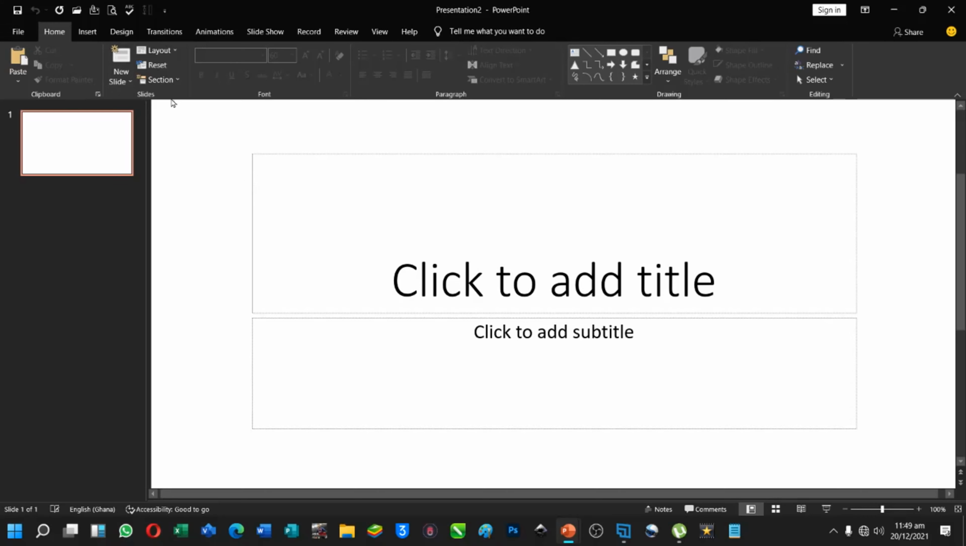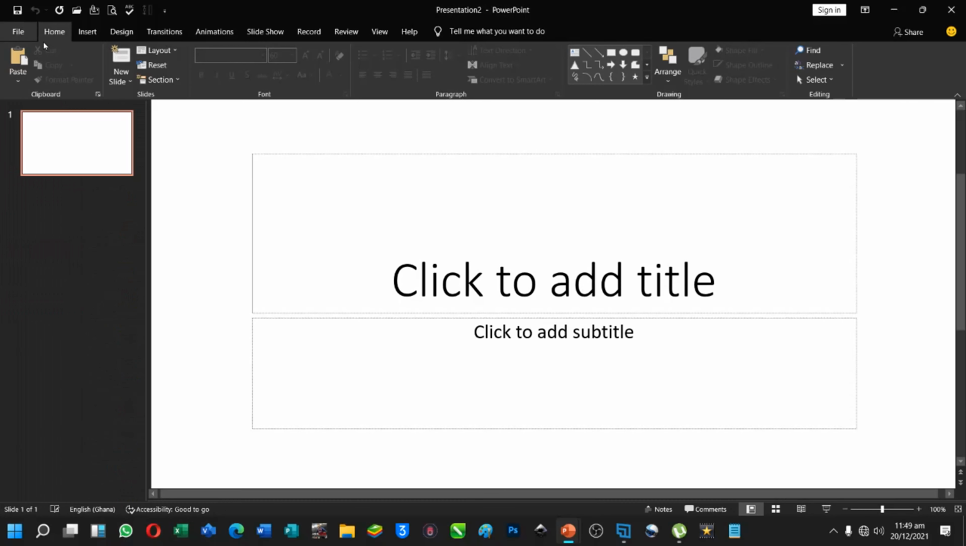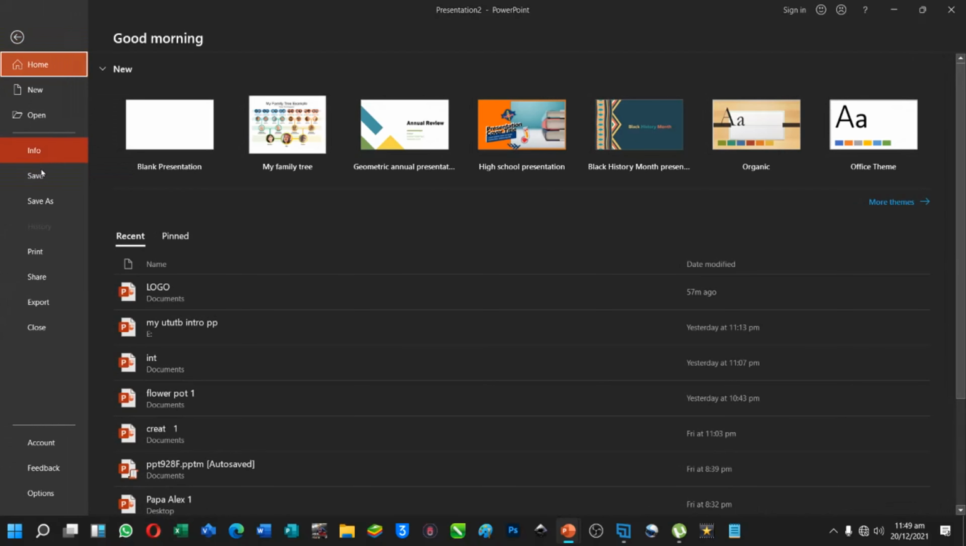So to go back to backstage view, you click on File, and this is what you get. Assuming you have performed some tasks here and you want to save it, export it, or share it, you come to the backstage view. You can create new, you can open an already edited video and edit it, or you can find information.